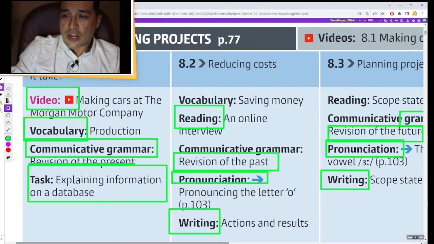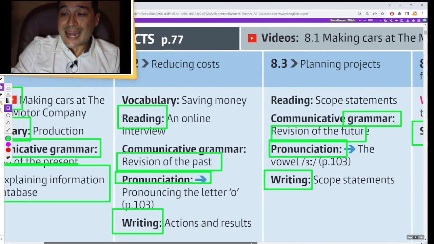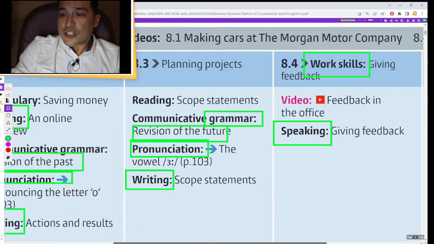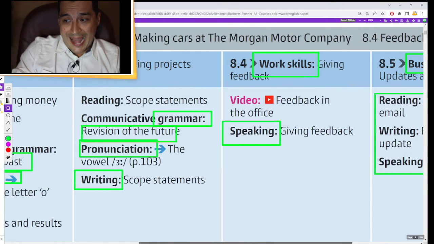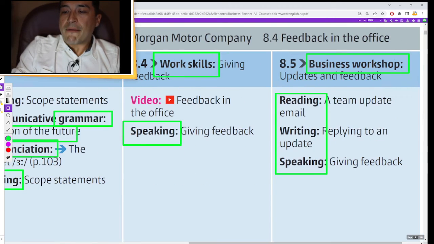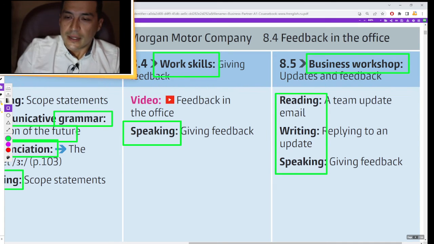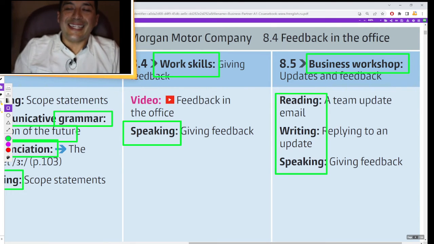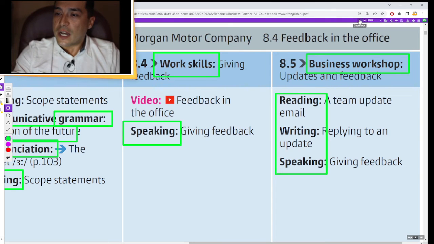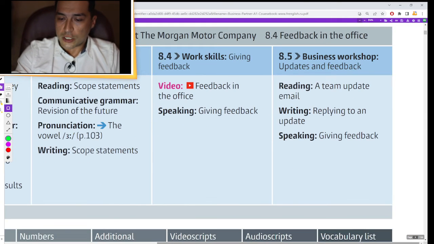We talk about cost and planning. And we also talk about giving feedback. We have an update email. We have a replying to an email. And we also have giving feedback. These are the first 8 sections that we cover in this course.